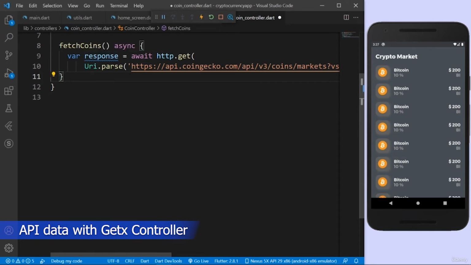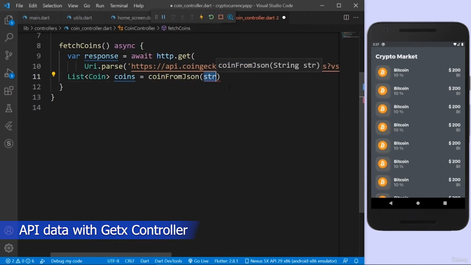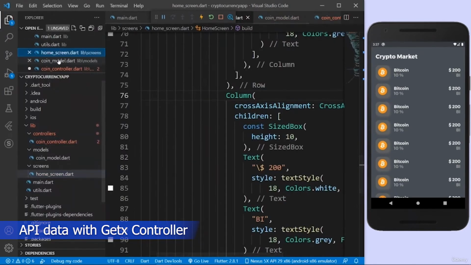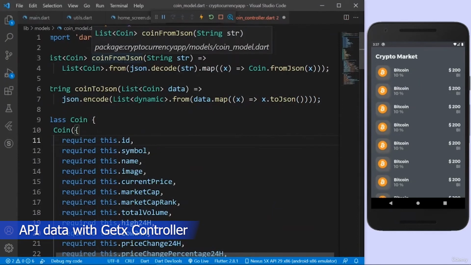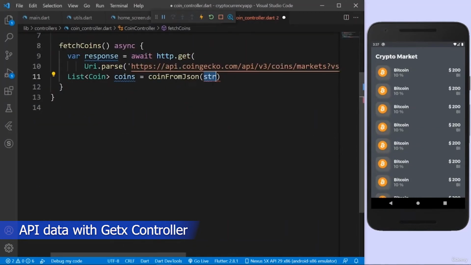So we'll get a response, and we have to actually parse this response. I can say List of Coin, the type of coin, and I can name this coins, and it's coinFromJson. So I can use the fromJson method, which we actually created with the QuickType website, right? The QuickType.io website. Let's go to the coin model. I'll show you. So this coin.fromJson will get some JSON data and pass it to a coin. Okay, so we just have to pass in the JSON data here.